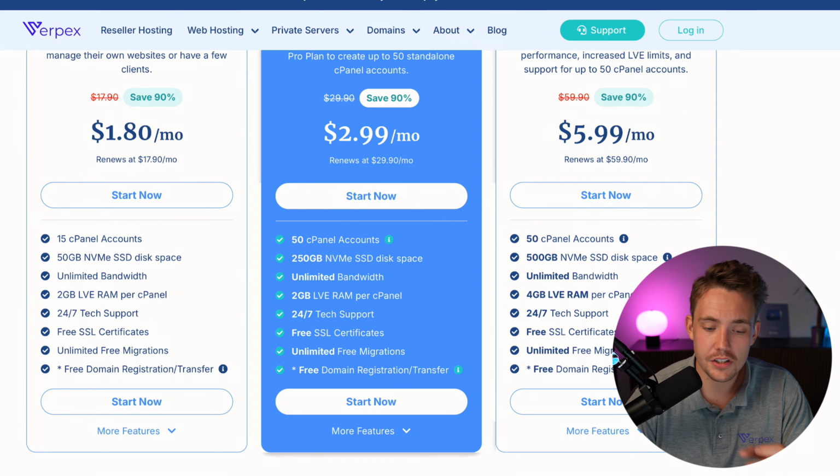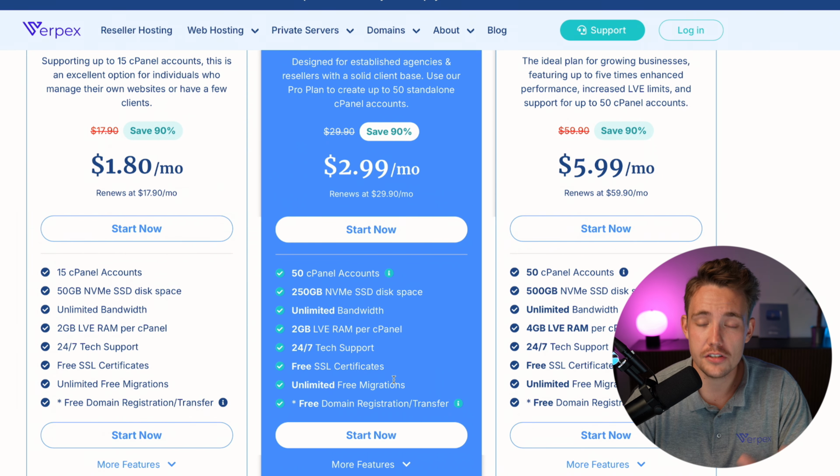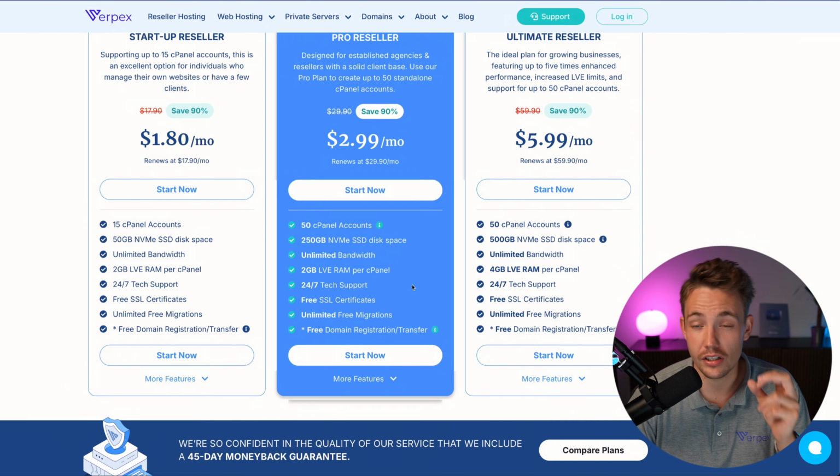So the main differences here, you can also go down and take a look at more features. Again, you can do customizations for your own options, but the main differences here are the disk space and also the number of cPanel accounts. So how much do you actually want to host for other people? How many clients do you have? How many customers are you expecting? And then you can scale it based on this. So it's mainly the cPanel accounts and also the disk space. So that's pretty much it.